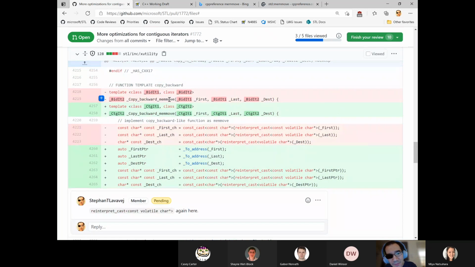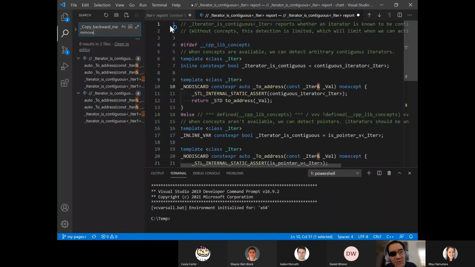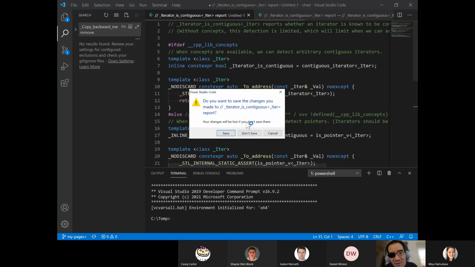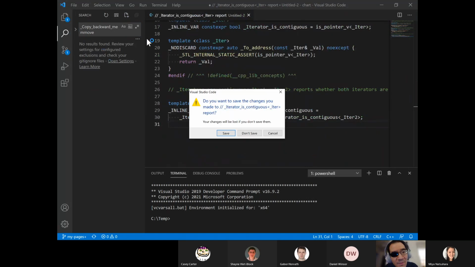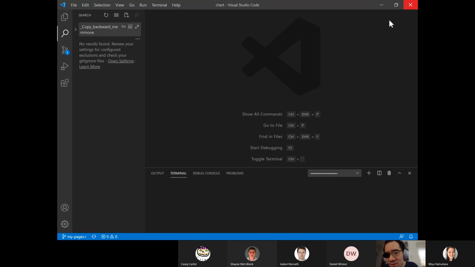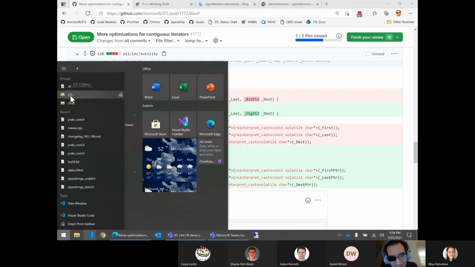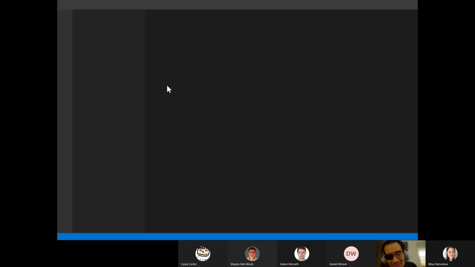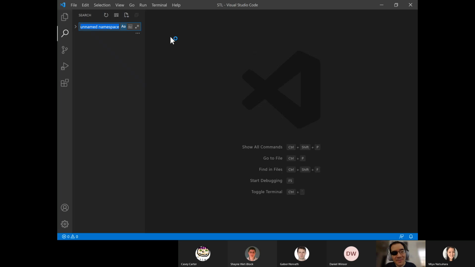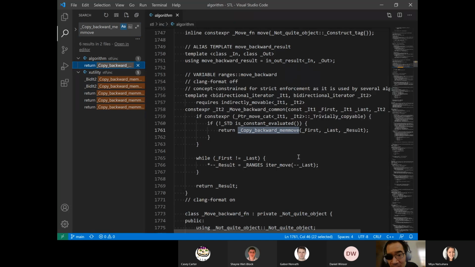And then callers of copy backward mem move, I can't remember if they're here, but I can do a search. Those will adapt to the STL convention when necessary. So there's no error here. Oh, this must be, oh, I'm in the chart repo. I was like, there's no occurrences here. You're in the wrong repo, STL. There we go. So what do we got?